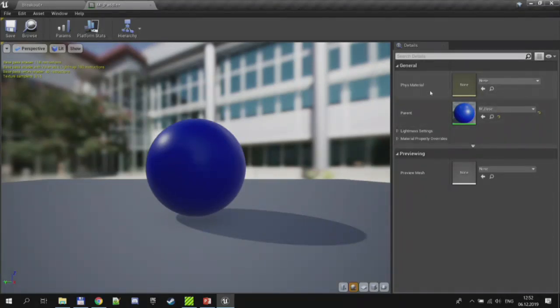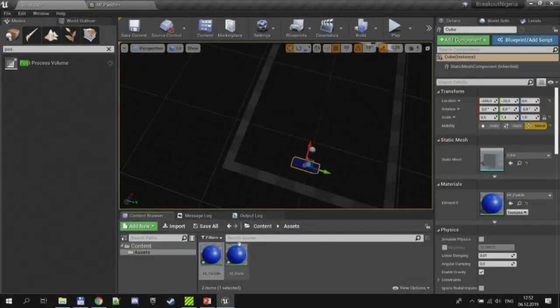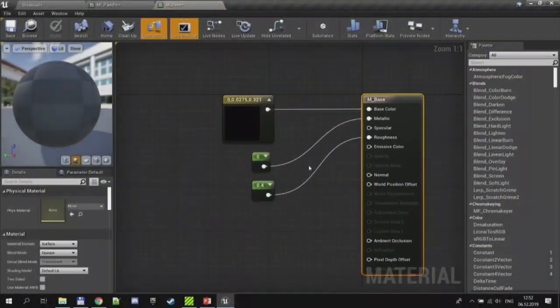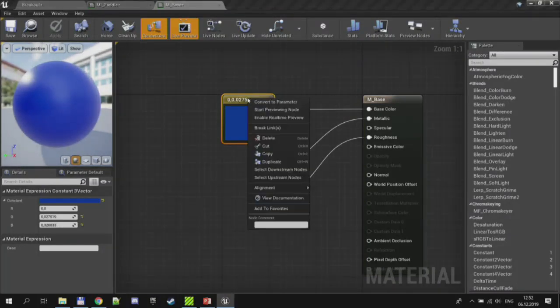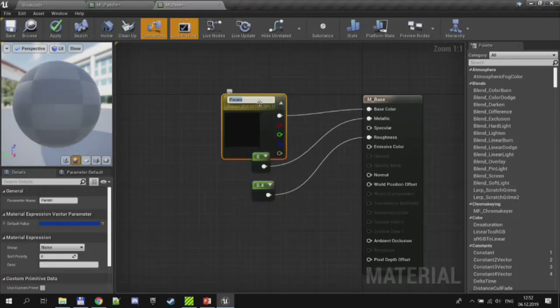And I didn't expose it to change. I cannot change the color from here right now because I haven't told the base material to change it. So let's go back to the base material here, and instead of just setting it fixed, I can right click, and then there's convert to parameter.